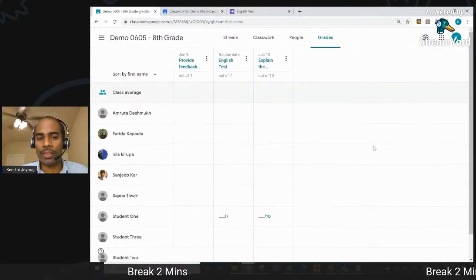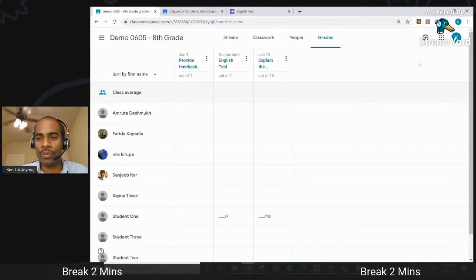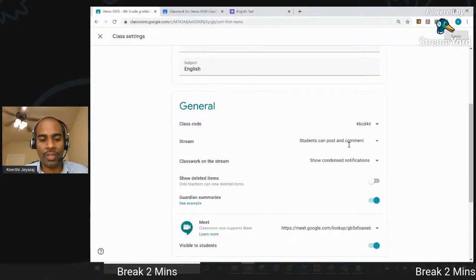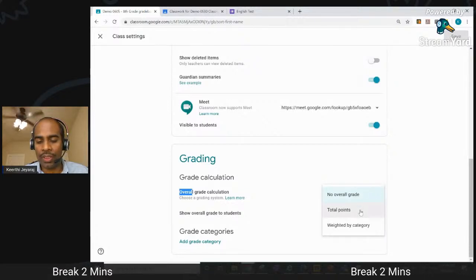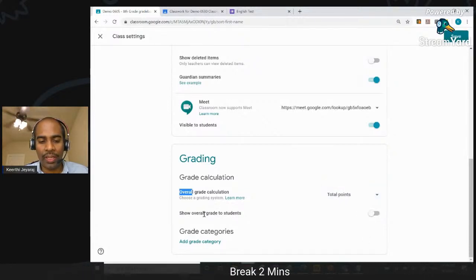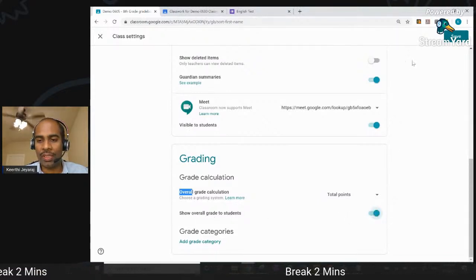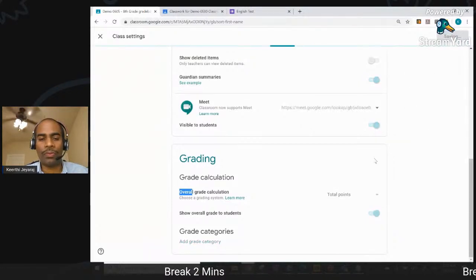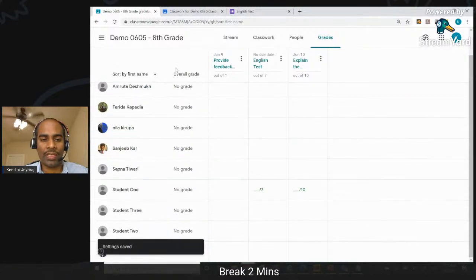Before doing that, one other setting that I want to show here is the grade should provide the overall scores. So we need to do a little bit of settings tweak here. I click on the settings button at the top and scroll down to the grading section. Select the overall grade that needs to be shown. I'm selecting total points. And I want to show the overall grade to the student, so I'm going to select yes. I toggle it and I save it before I grade the student. And now you see the overall grade section has come up here.